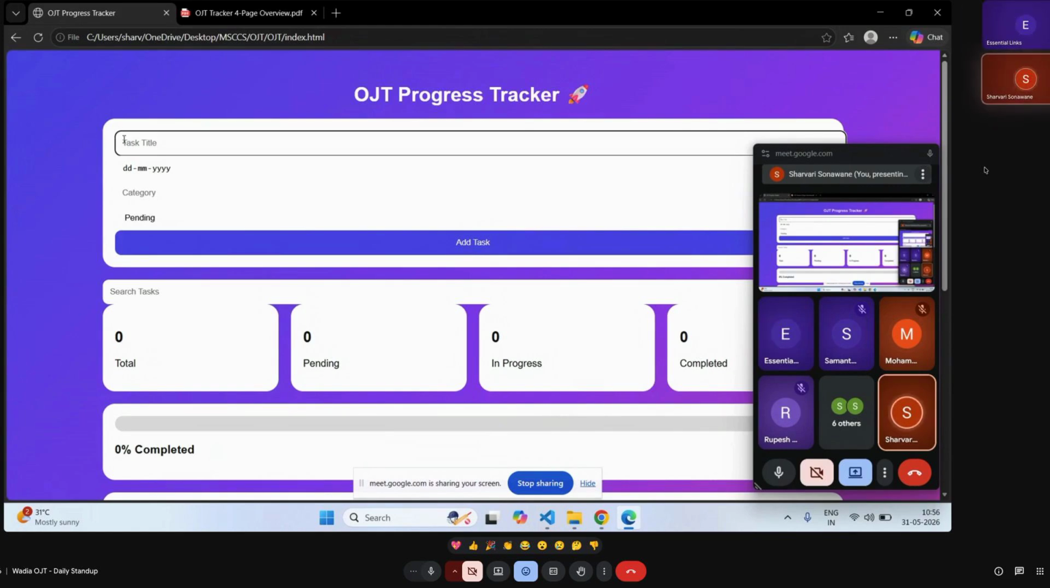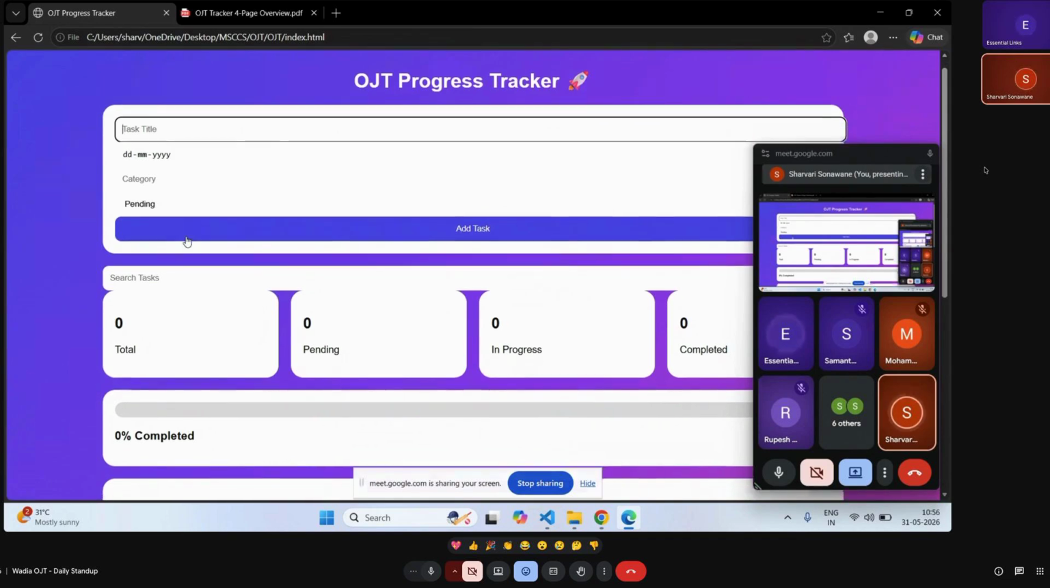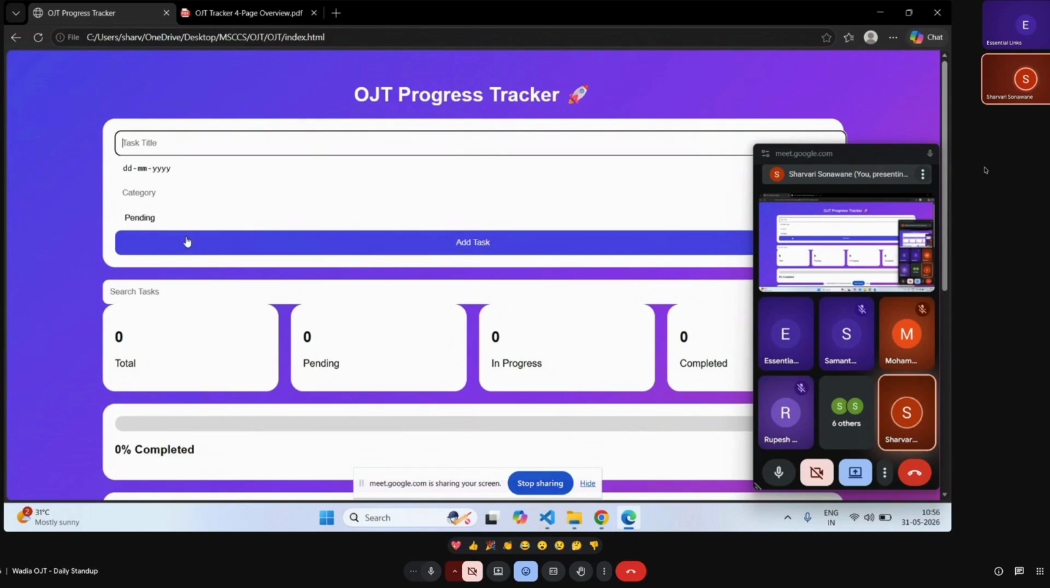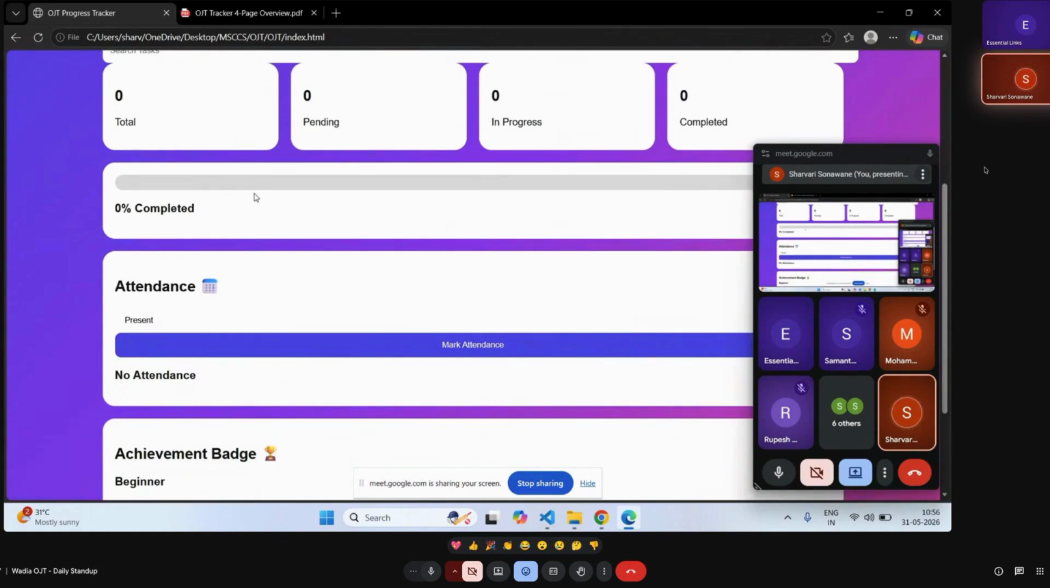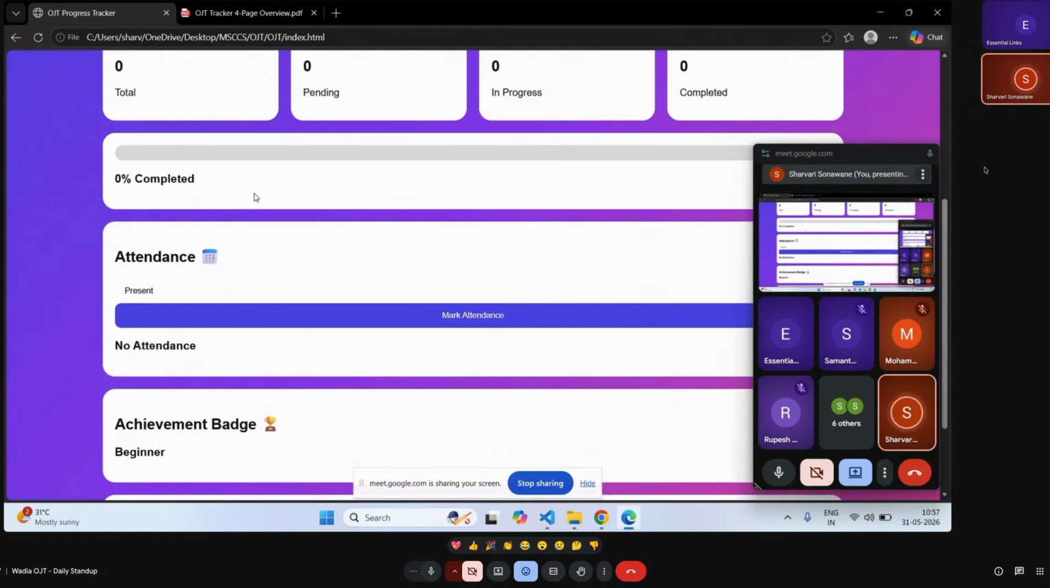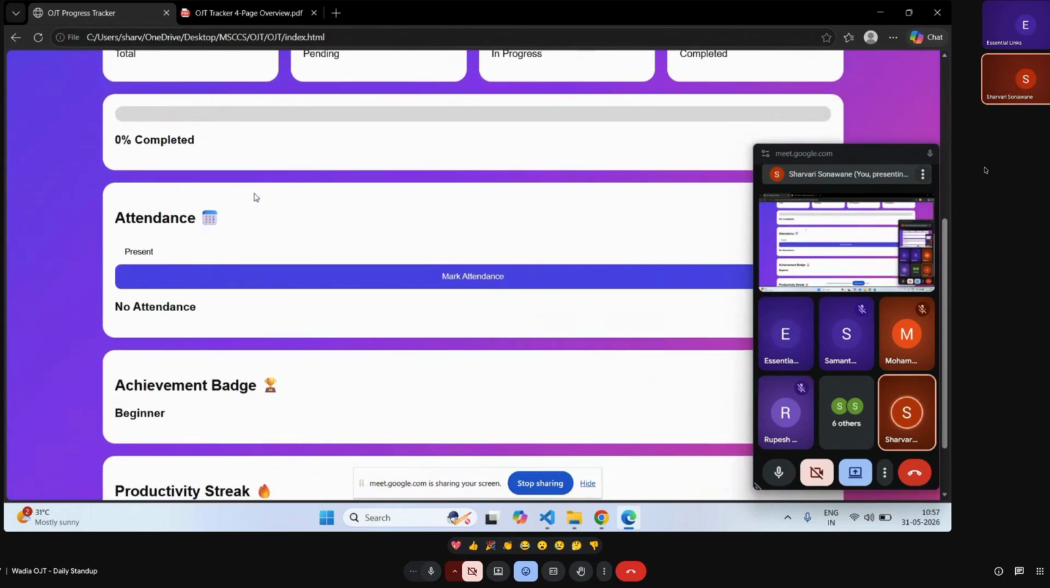In task management, a user can add daily tasks with the title, date, category, and status. Then the dashboard automatically calculates total tasks, completed tasks, pending tasks, and the progress percentage. Mentor feedback and daily learning notes can also be added for better tracking. An attendance feature is added to mark daily presence. The achievement feature motivates a user to complete tasks regularly, with a productivity streak.